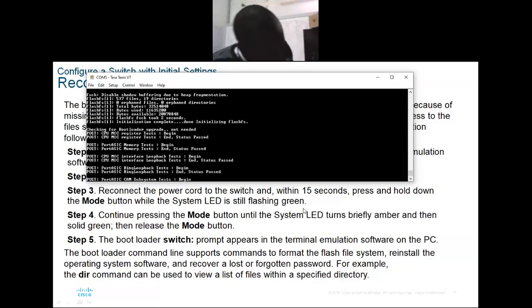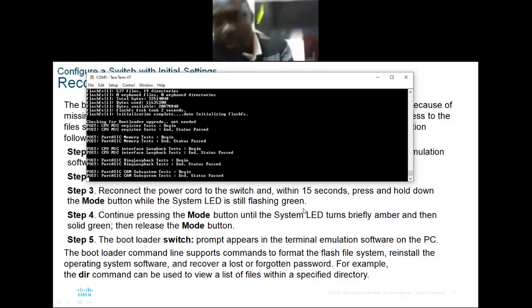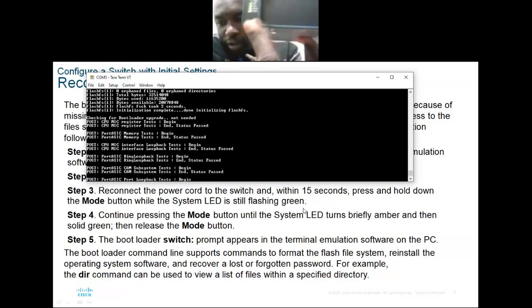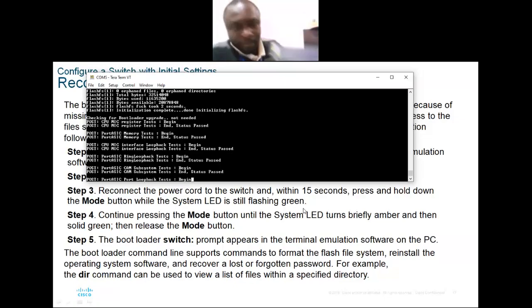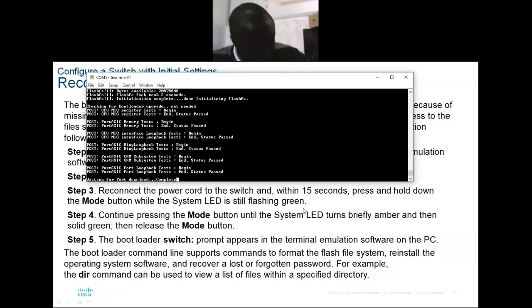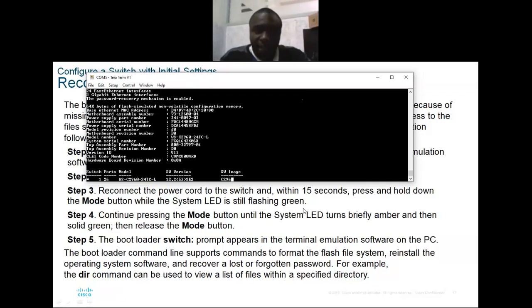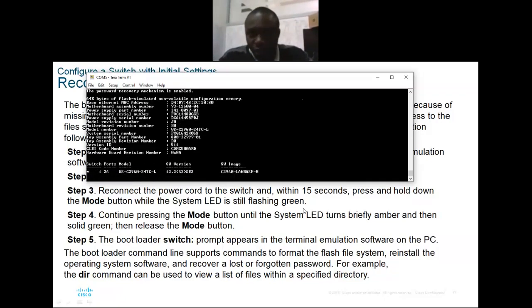Where is the mode button? Okay, you can see here, I have a mode button. This is my mode button. It's one small button there. I don't know whether you can see it well, but that's the mode button. And I've not yet done that. I want to just load the switch so that you see the process. Then we'll do how you can recover it from a crash.